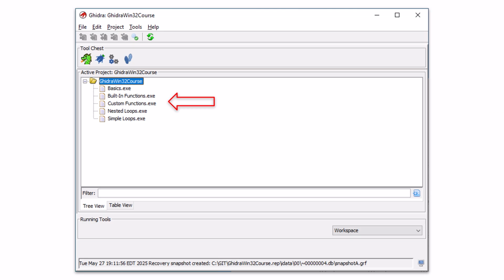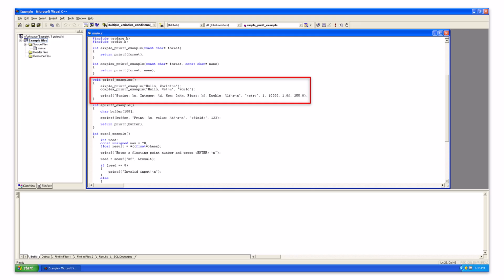Before going any further, fire up Ghidra and import two new example programs. The built-in functions and custom functions example programs are available on the GitHub repository. Now, let's take a look at the source code of the built-in functions.exe example program.